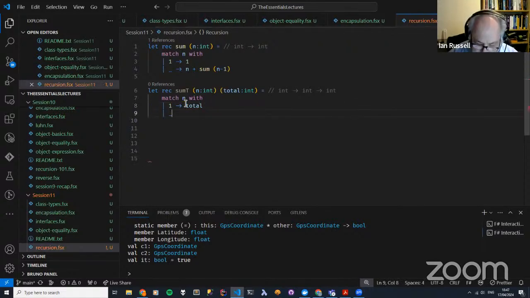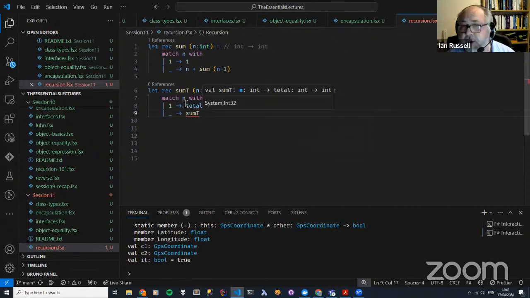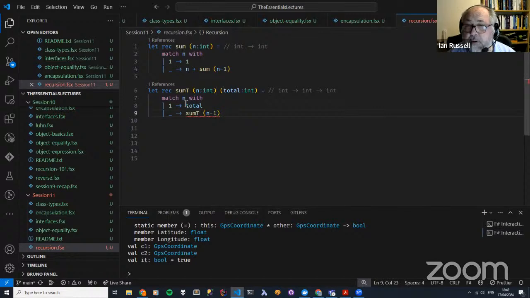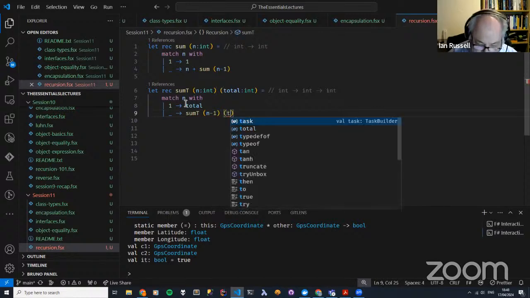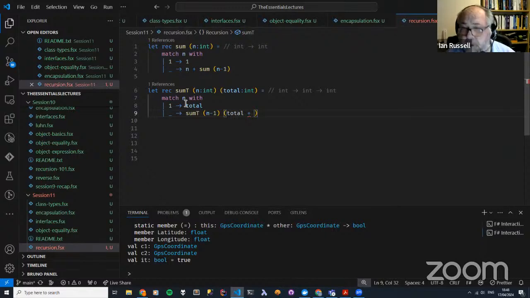and otherwise we do sum t of n minus 1 and total plus n.